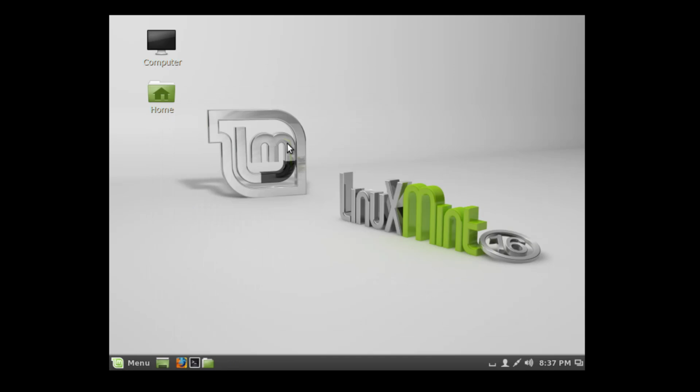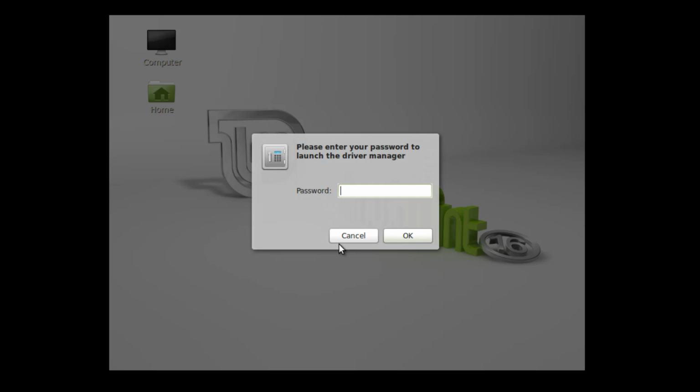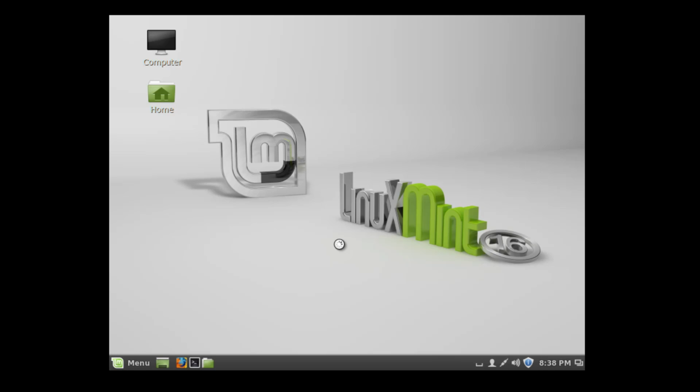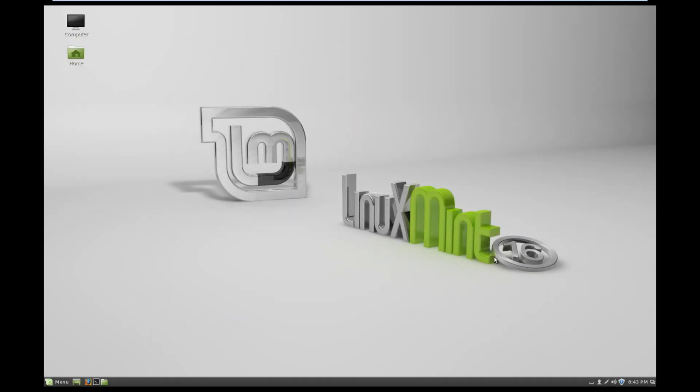Obviously now you need to go and install drivers for the new installation. If you're using a virtual machine, this can be done automatically using your software. However, if you're using it on a physical machine, you'll need to install the drivers. This can be done by clicking on the menu and on the right hand side going down to the driver manager and entering your password. So once all the drivers are installed on Linux Mint, you'll be able to run all your hardware properly and run the screen resolution at the highest settings.